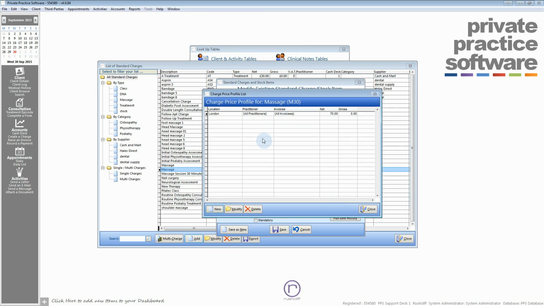But if I was to book this appointment in London, it's going to recognise that I have this criteria here and then adjust the fee accordingly. And you can add as many different price profiles as you need to your particular charge.